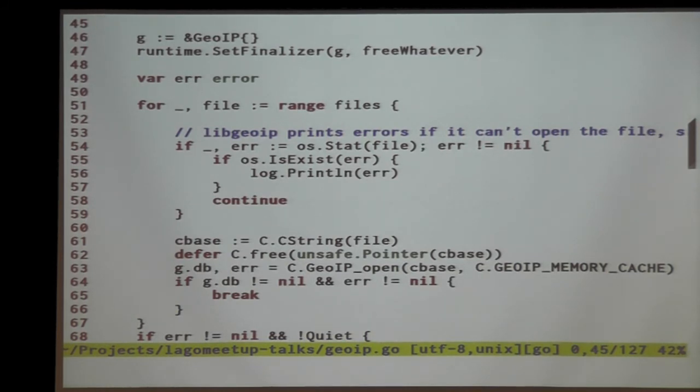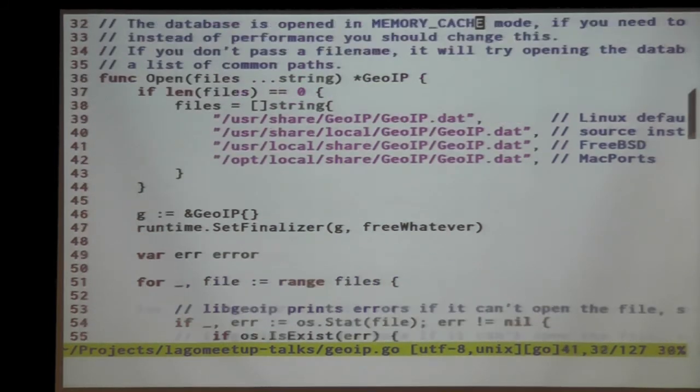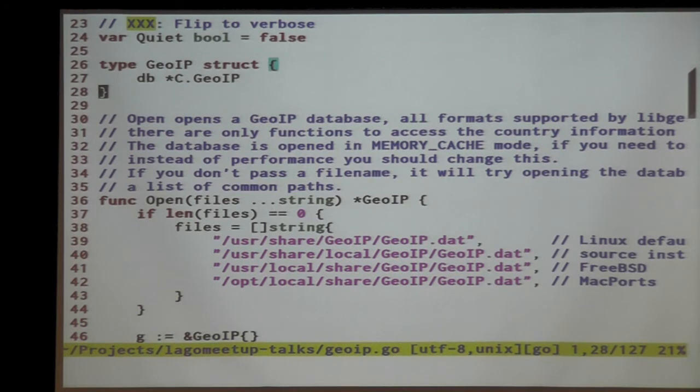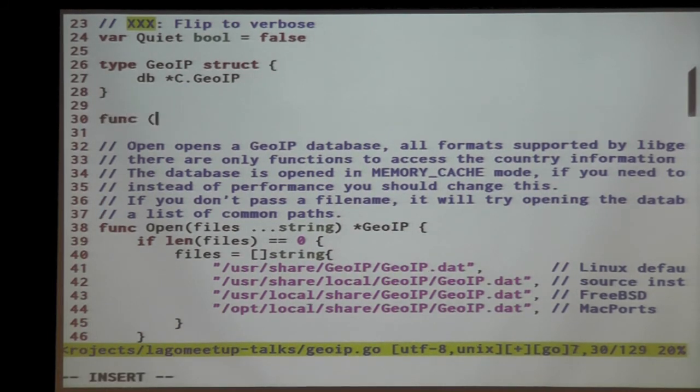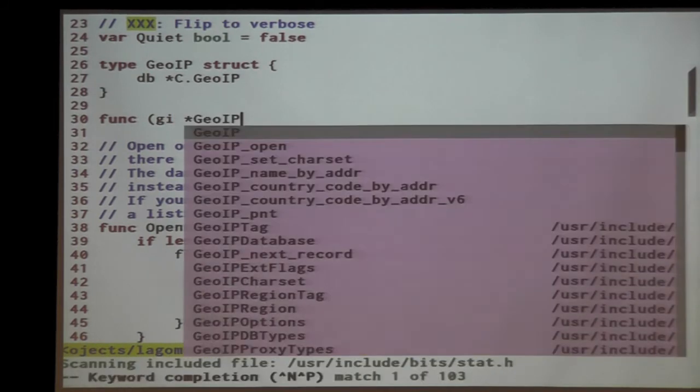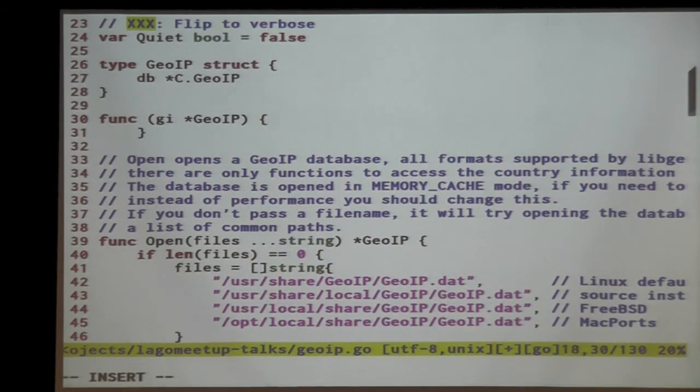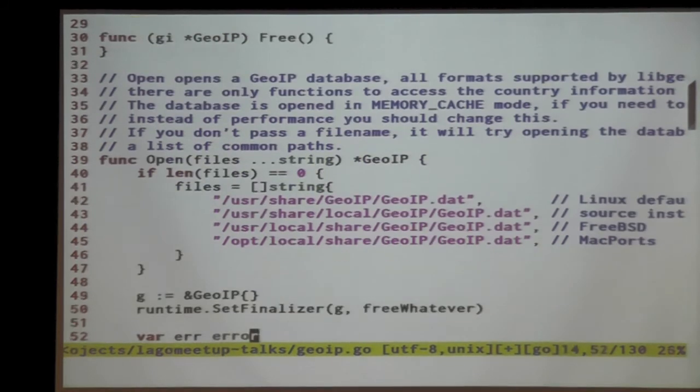What do you mean by method expression? A method expression is when you do type dot method name, and that returns a function, or evaluates to a function. Oh, so you set it on the GeoIP. Yeah. And then here.